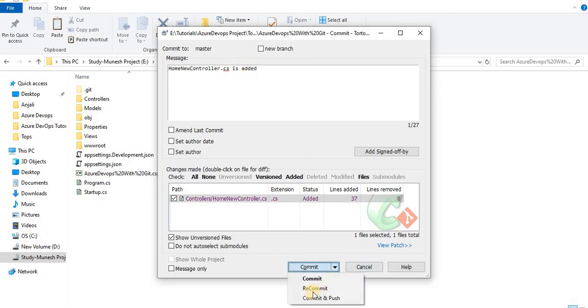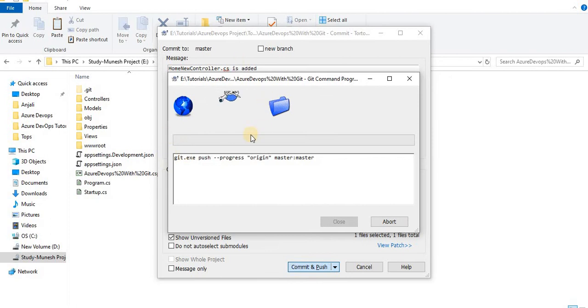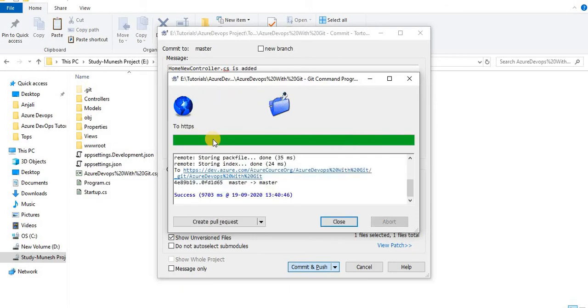So after adding this comment, here we see commit, and this is the drop down. Here we see a few options: commit, recommit, and commit and push. Like in the command line, first we do commit, then we push. But if we click on this commit and push, it will do both operations. So once I click on this, it will push our changes into the master branch of the Azure DevOps project which we have created, or basically into the repository.